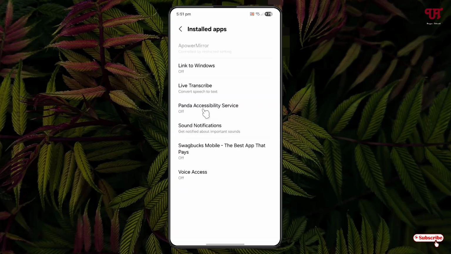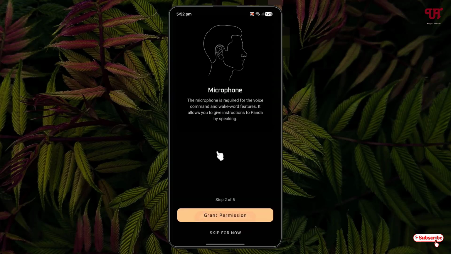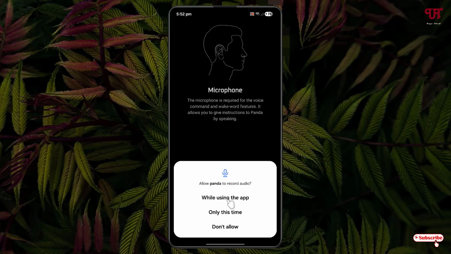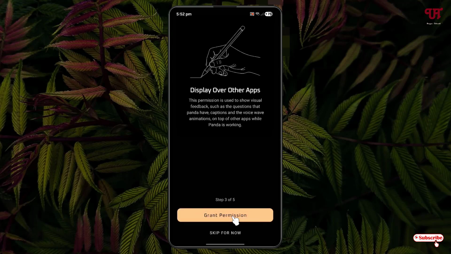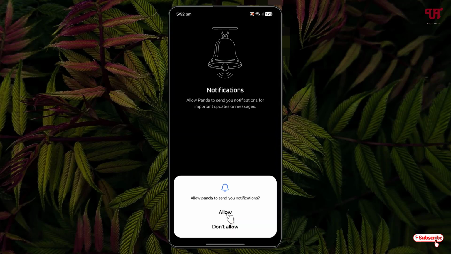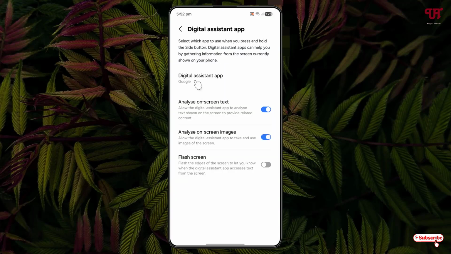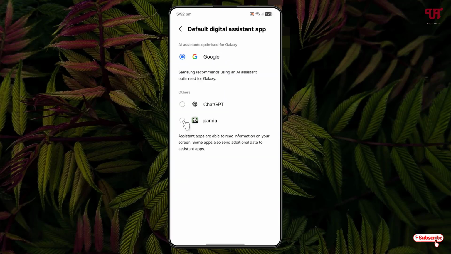Now just click on this Panda accessibility service. Just turn it on, click on allow, move back. Once again, click on this grant permission, click on while using the app. Once again, click on this grant permission. Now just enable this Panda option, move back. Once again, click on this grant permission, click on allow. Once again, click on this open assistant settings, click on this digital assistant app, select the Panda, move back.